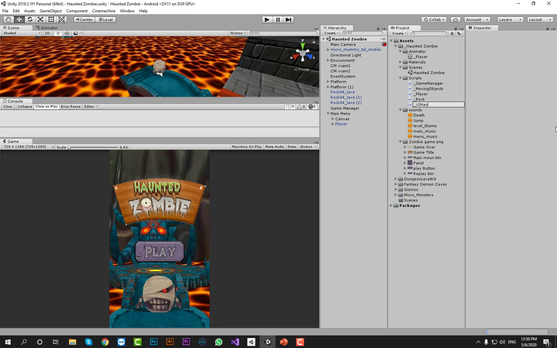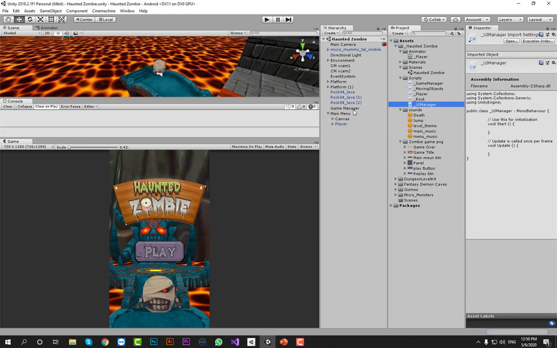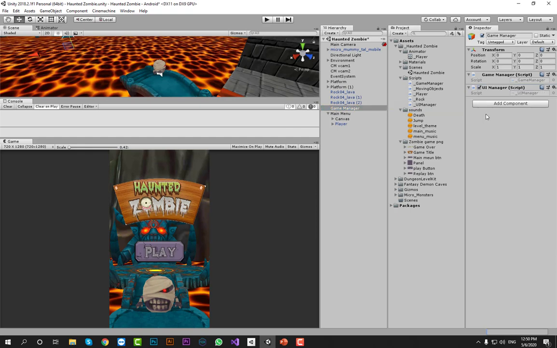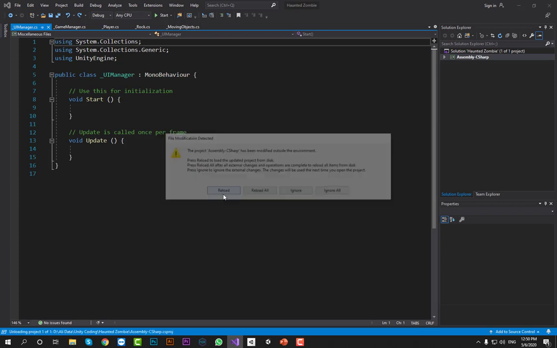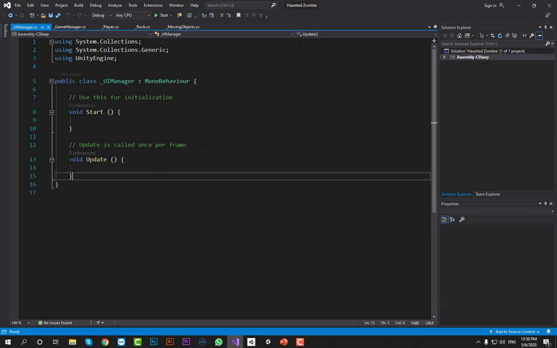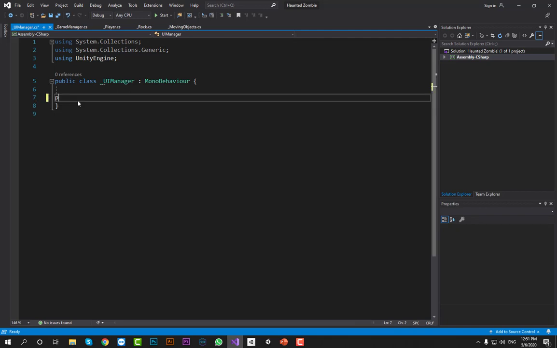UI manager. Now that's it, and I will apply this script to my game manager. Okay, now what? I will remove all of these functions and create a public void PlayGame.